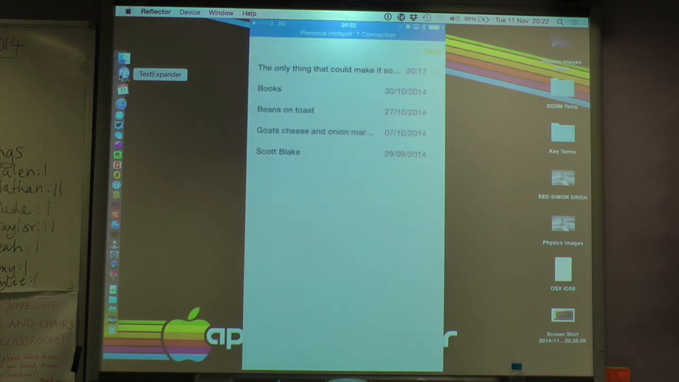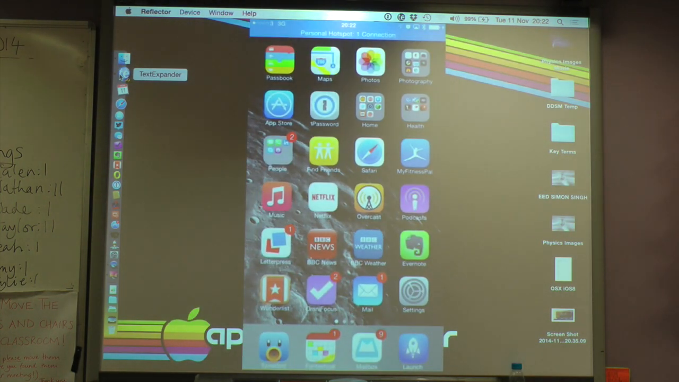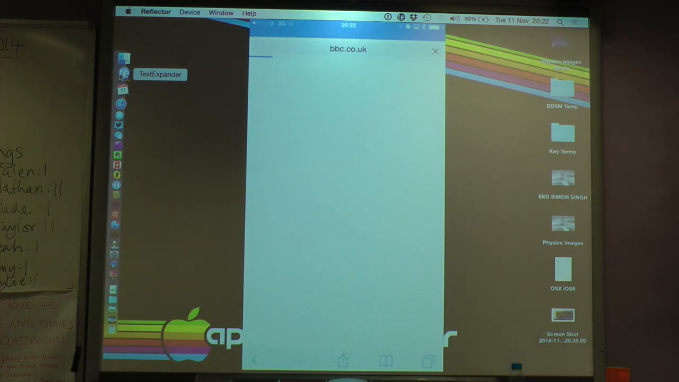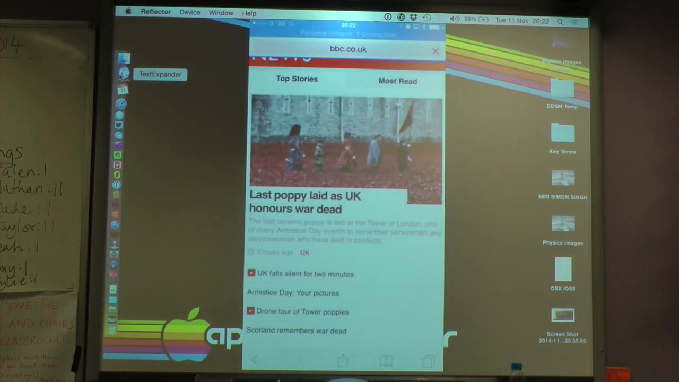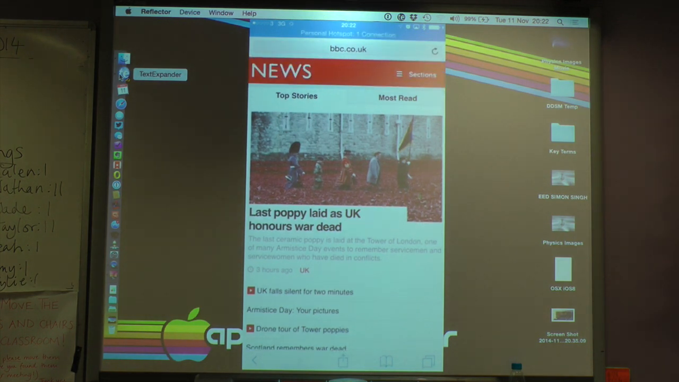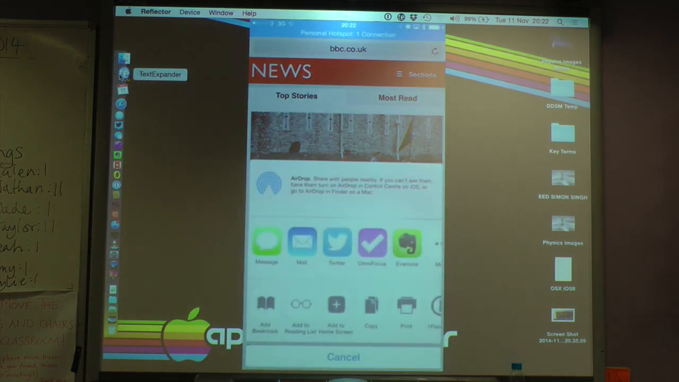That works in any app where there's a sharing option, but perhaps the best feature of that is in Safari. So here's a BBC webpage. You can see the little share sheet at the bottom. This is the mobile web page. If you click on the share sheet at the bottom, I have all these different ways of sharing it. I can add it to home screen, I can copy this page to Evernote or OmniFocus or tweet it or whatever.